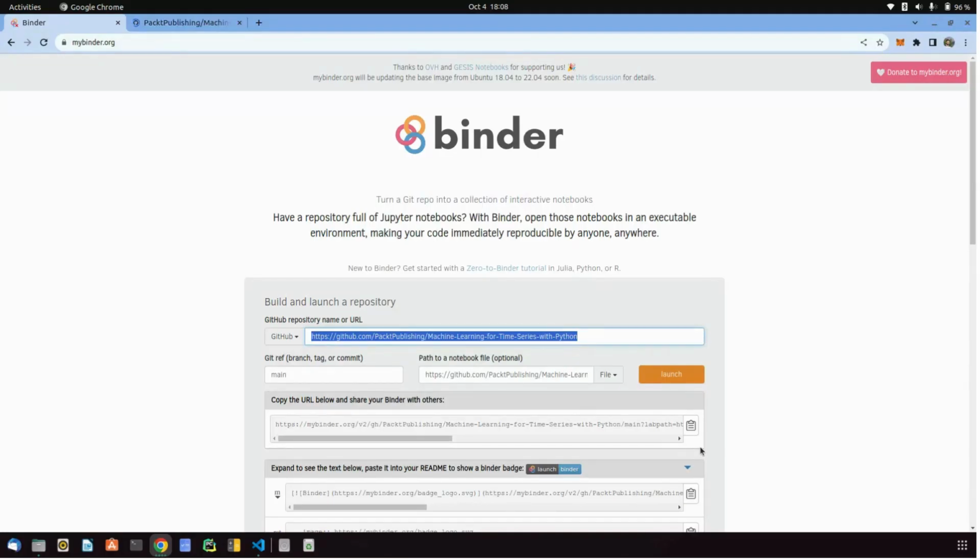Hi guys, in this video we will learn about what Binder is, how you can use it, and why it's useful for you. So Binder is a platform, you can see it over here. There you can directly add the GitHub repository link, and then you add the path of the notebooks.